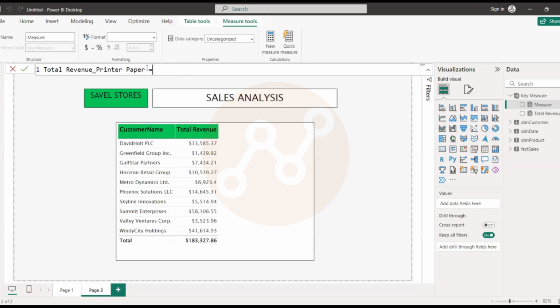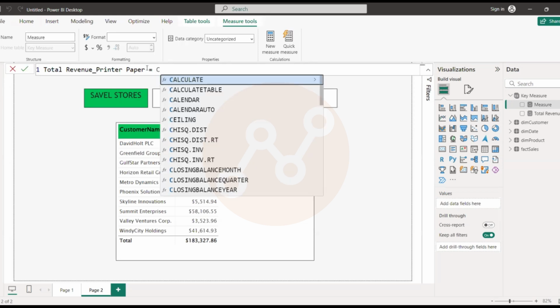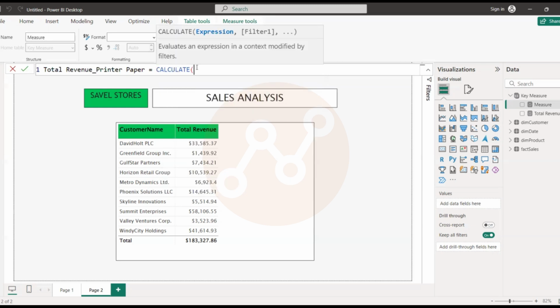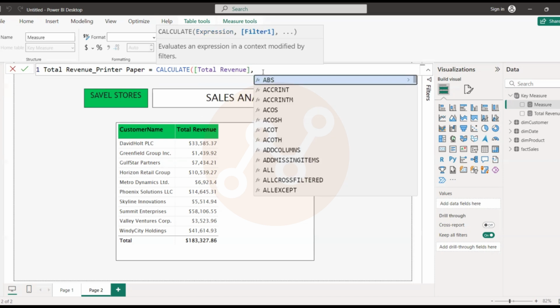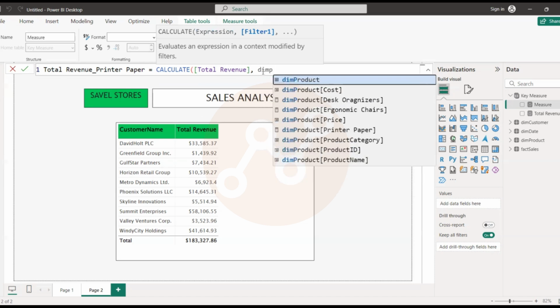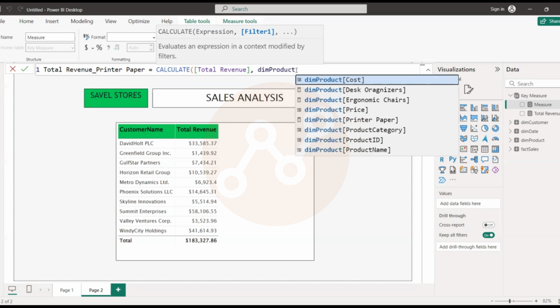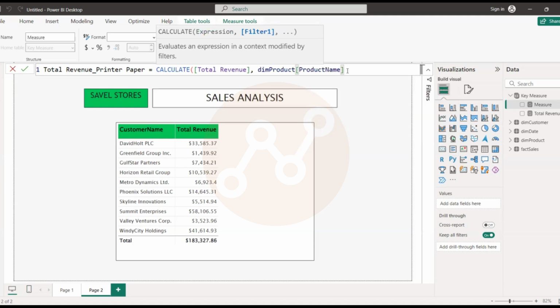Okay, so let's start with our CALCULATE function now. Like I mentioned, the first thing is for us to call in our function, CALCULATE, and input our expression. Our expression for today is going to be the total revenue. Remember, we want to find out the total revenue for each product. It's time for us to apply our filter context. For this, I'll be using the product table, right? So I'll type in DimProducts, which is our product table name, and specify the column I'm going to be using, which is the product name column.